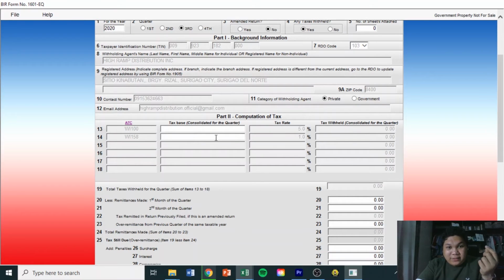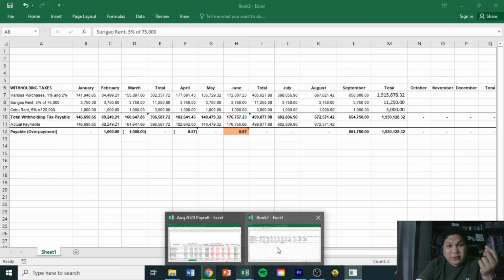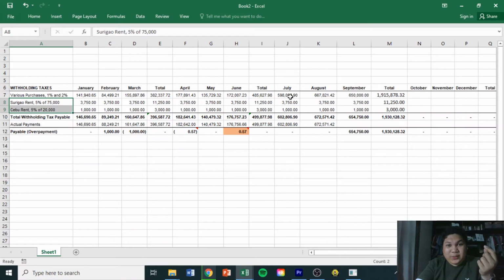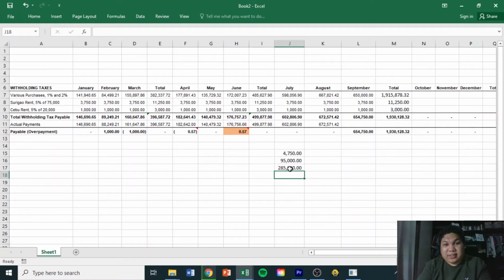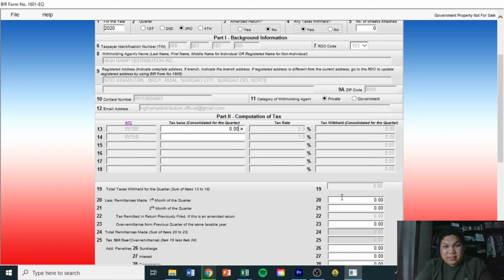After that, we will go back to our working paper. Since I told you these are the taxes, I'll first show you the tax base for this. We'll add this together. That is 4,750. Then divide this by 0.05, since this 4,750 is the monthly tax, the 5%. This should cover 3 months, so I'll multiply this by 3. Three months, that is 285,000. So I'll put here 285,000.